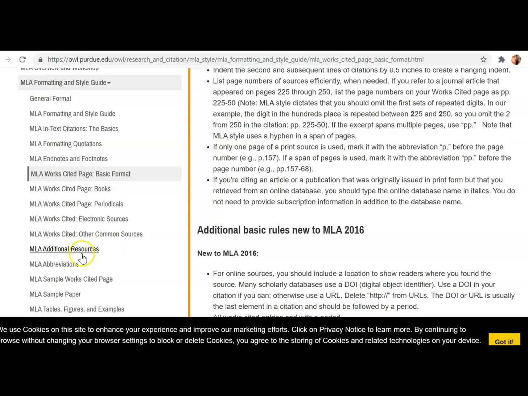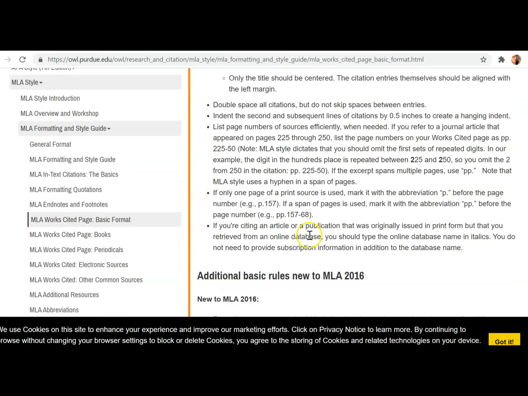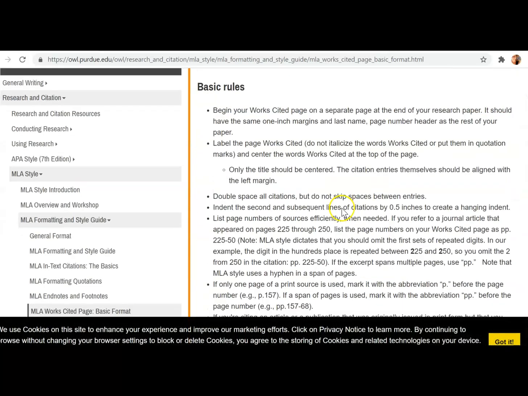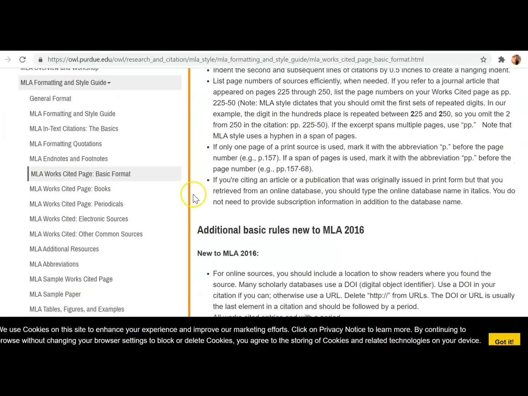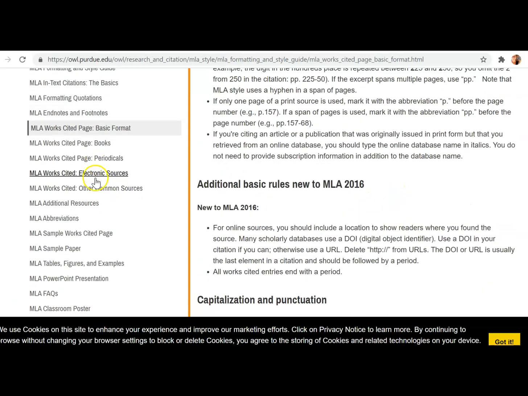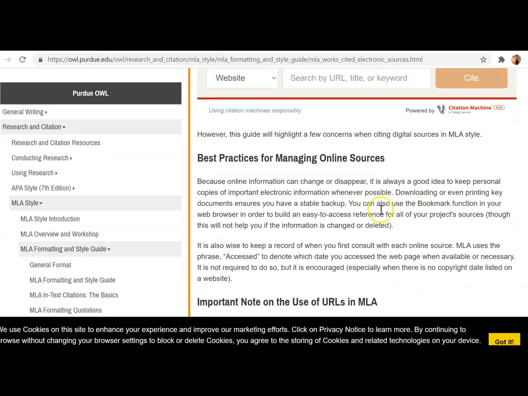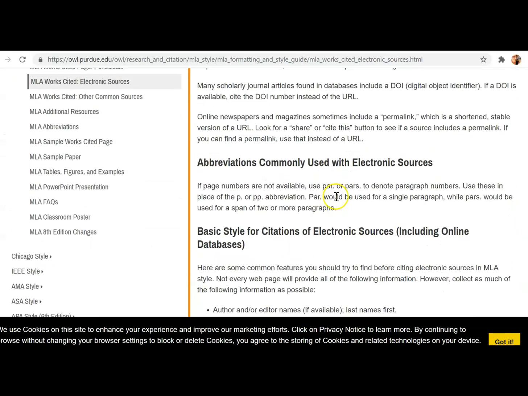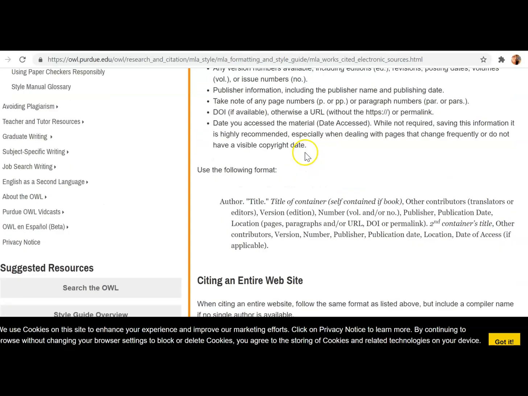You might click through these if there's one that's very individualized that you maybe need a specific rule for. But yeah, if you just go to basic formatting, it gives you the rules of what it's supposed to look like. And then if we go to electronic sources, for example, it'll give you information on what to include when you're using online sources.